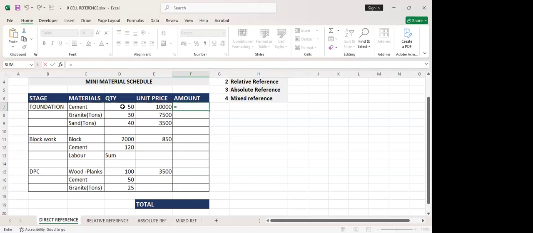Okay, 50 times 10,000. I'm going to click on my cells. Yes. So I click on, that's D7, right? Yes. Times, what's my times? Shift 8. I click on the next cell, which is my E7. When I press enter, I get 50,000 naira, right?